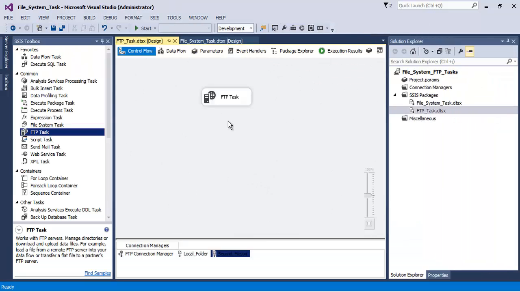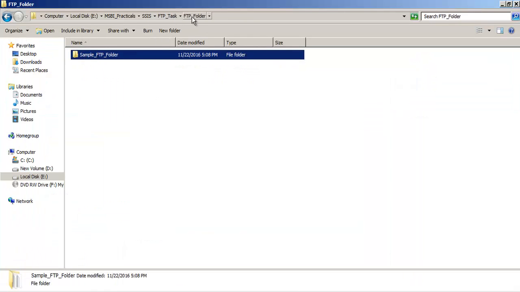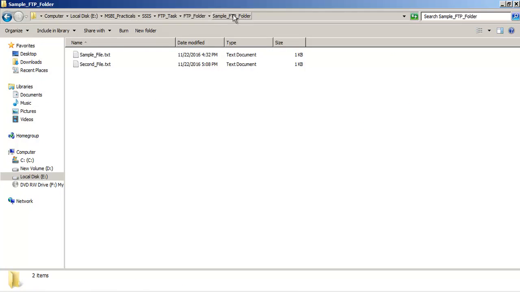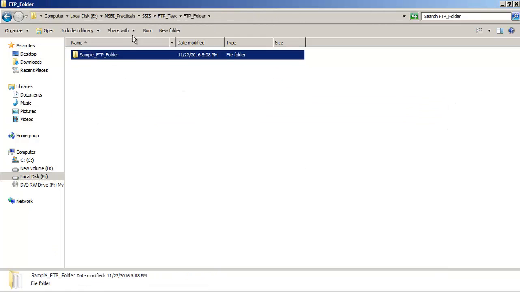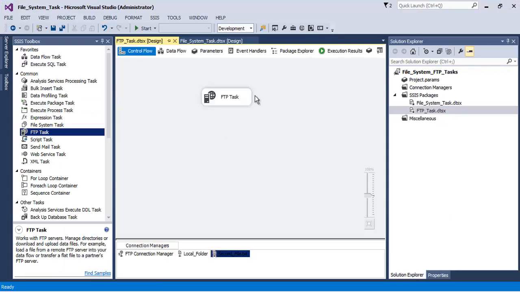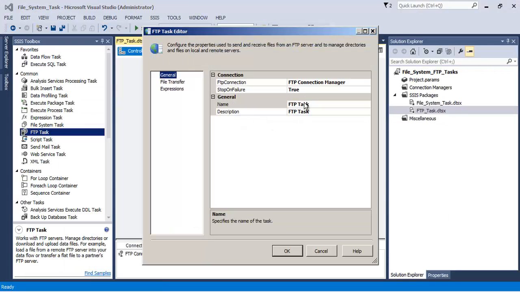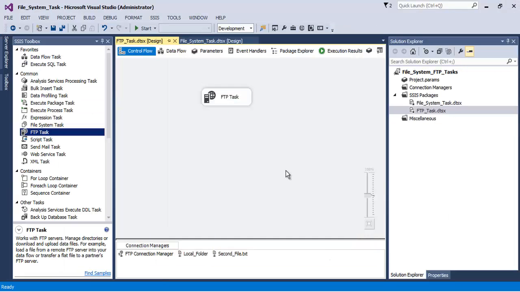So now once the FTP task is executed, let us verify things in our physical folders. So in our physical folder, on the FTP folder, inside the sample FTP folder, we have got the second file, right? And this file has been picked up from our local folder, correct? So this means that we have been able to successfully send the file with the help of our FTP task.